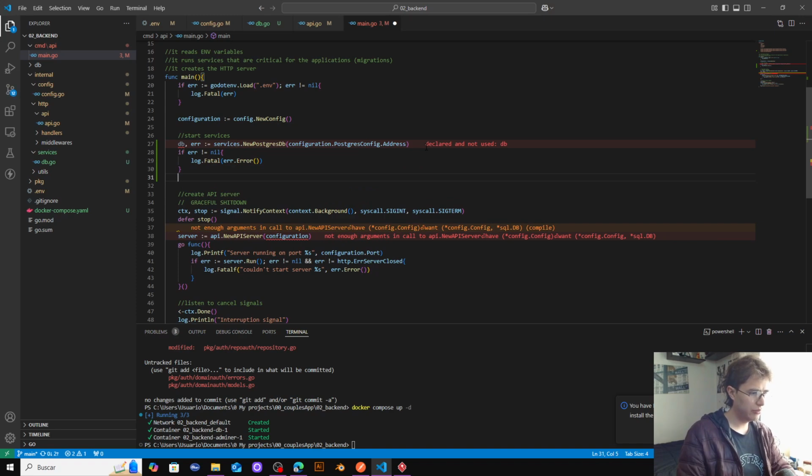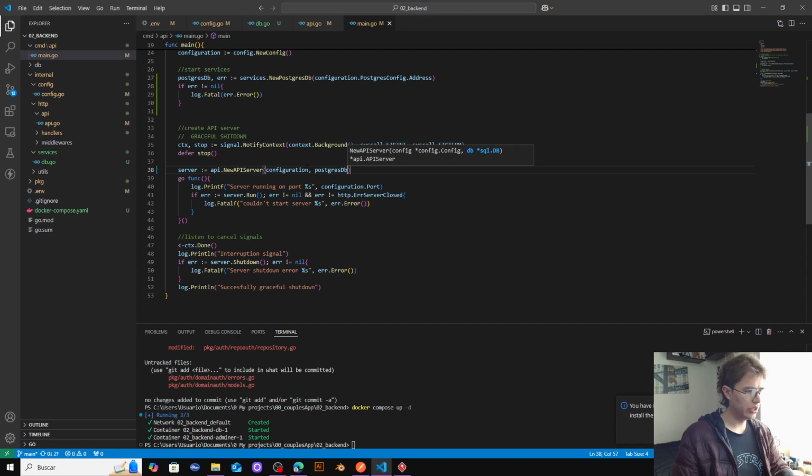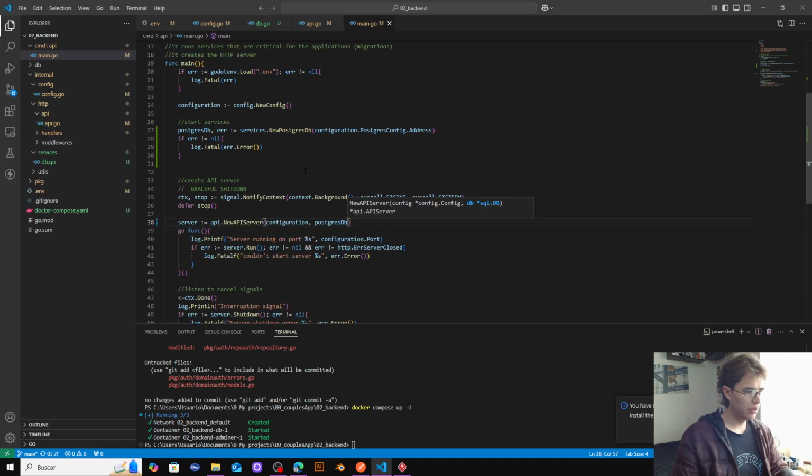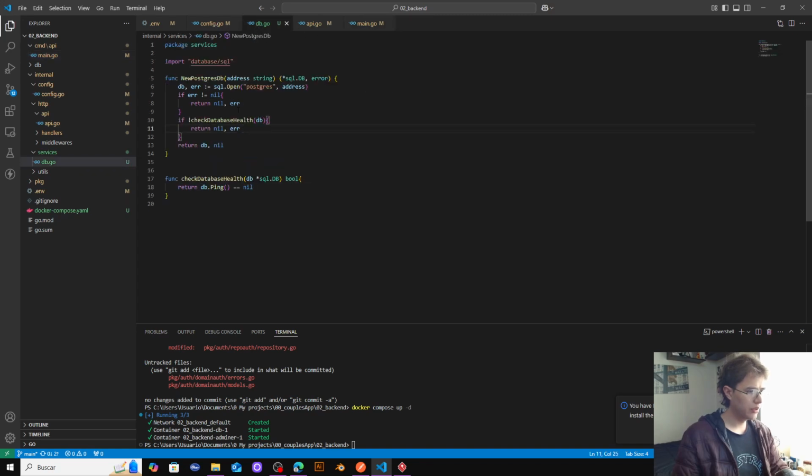If everything went fine, I have already the database here. So this will be Postgres DB, and I have it, and I have to pass it here at my server, and that should be working right now. But I have to defer the closing. I have to close the database.